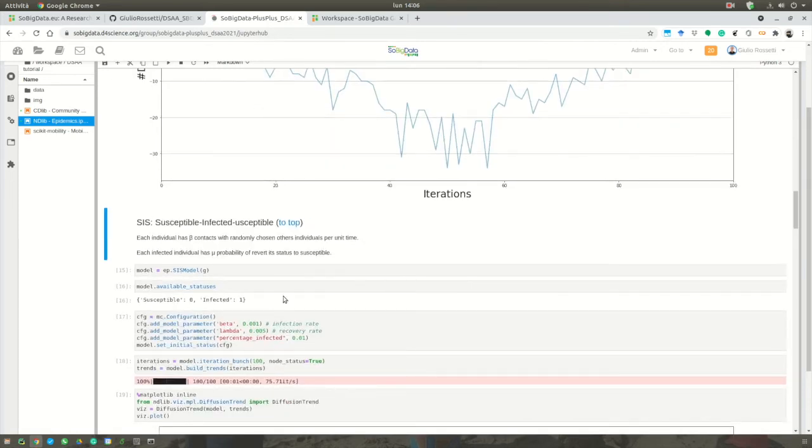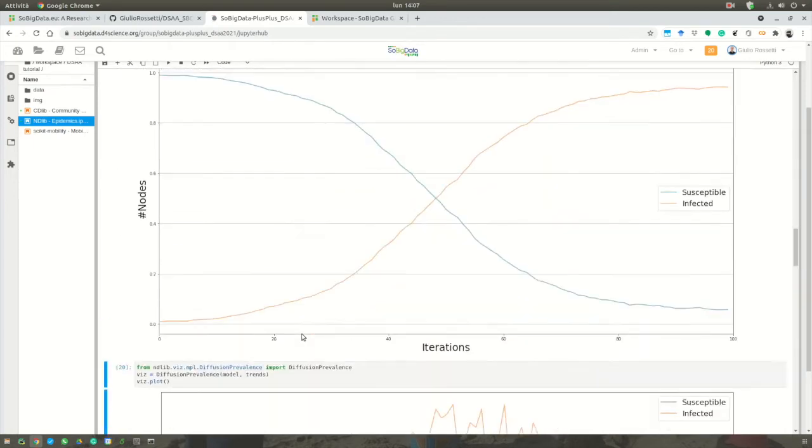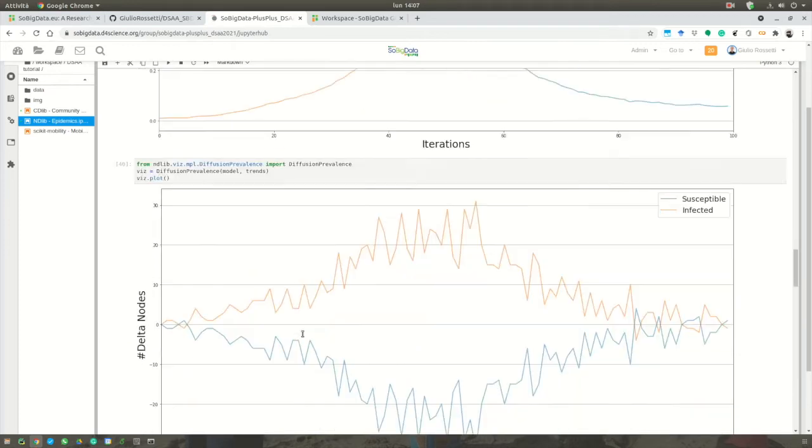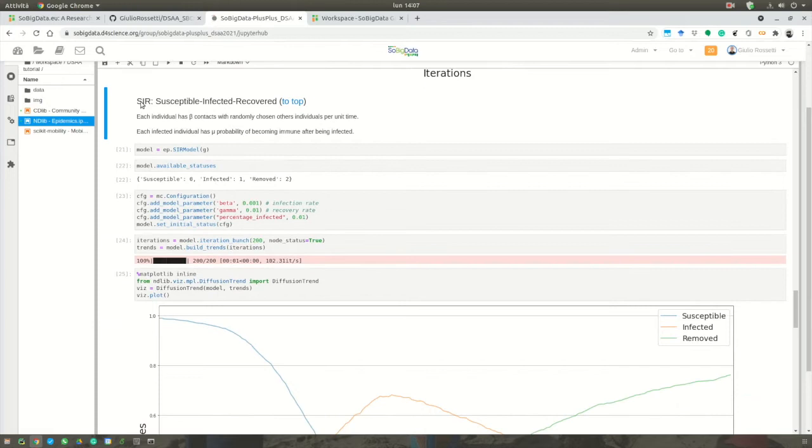For instance, we can propose an SIS, in which we have another parameter, the probability for an infected node to become susceptible again. So you can see that the procedure is the same. You can instantiate the model, configure the model, iterate, make the simulation, and then visualize the trends and the prevalence plot. So easy peasy.